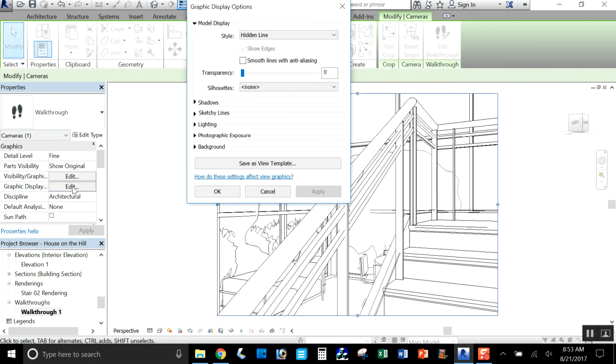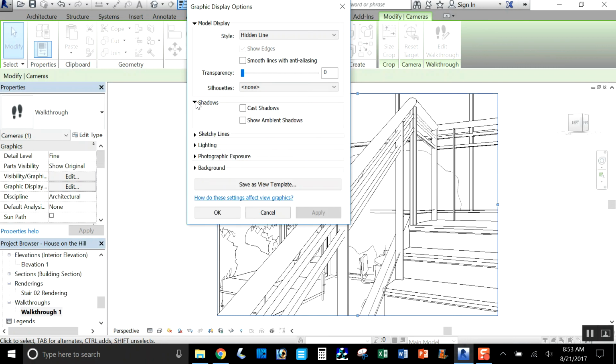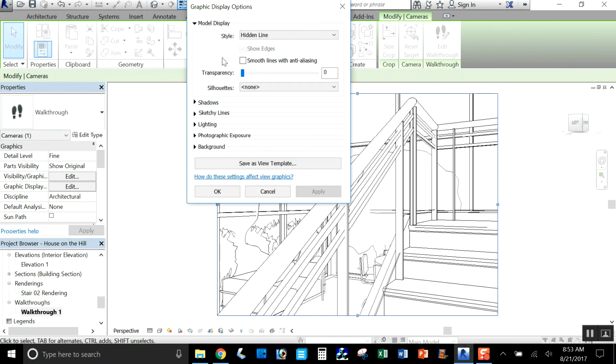But we will go to graphic display options, and if I click on edit for graphic display options, this window comes up, and we've got a whole bunch of different things that we can change to make our animation look a little more exciting. If you click on these little triangles, you can open up each and every one of these categories. So let's open up the category for model display, and under style, hidden line just refers to white. Everything's white with black outlines, and it's kind of drab looking. So let's change that from hidden line to realistic.